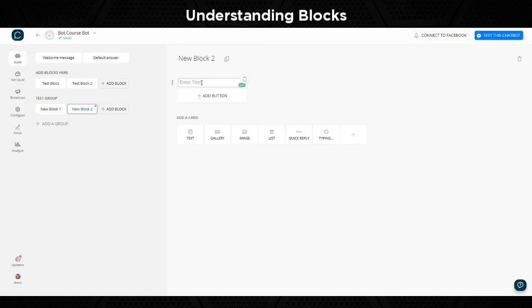And in new block 2, it's going to say congratulations. I can't type today. So it's going to say congratulations, you made it from block 1 to block 2. We're not going to add a button or anything. Now what will happen is when you click in Facebook, you'll see the messenger. We'll go ahead and do that right now.